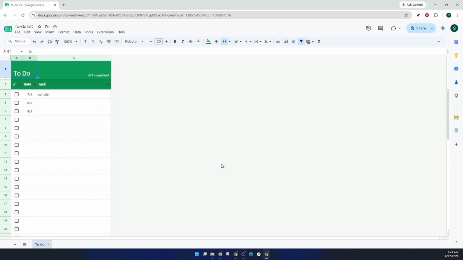To recap, we opened Google Sheets, created or opened a file, and learned that our changes are automatically saved. Finally, we discovered how to easily reopen our saved files.